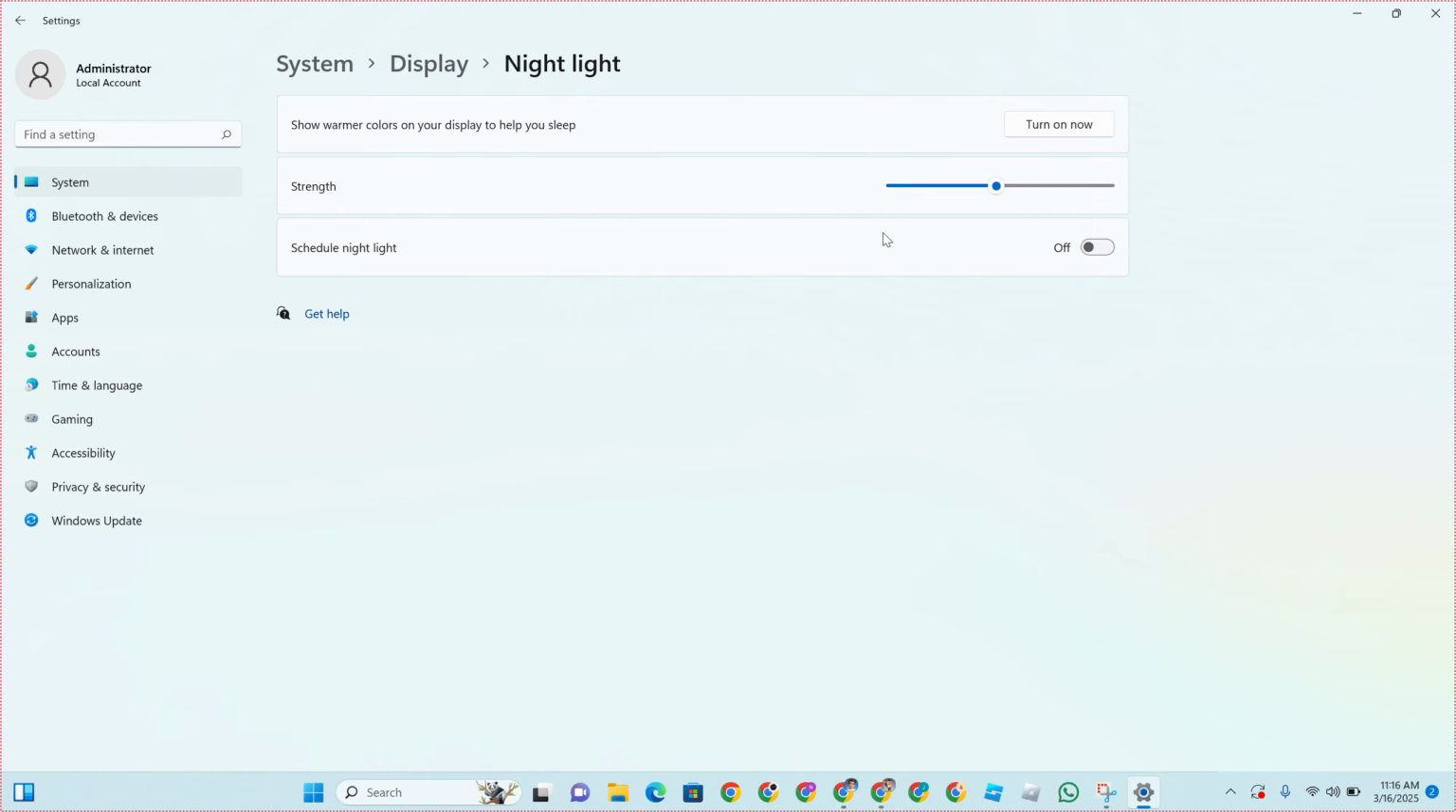Then for the strength, this is how strong the night light is. It's currently at 48. If I take it to 100, you can see how this is going to appear. Or how this is going to appear if I take it to 80. If I take it to 0, and it was at 48, yeah. So this is how you can basically do this.